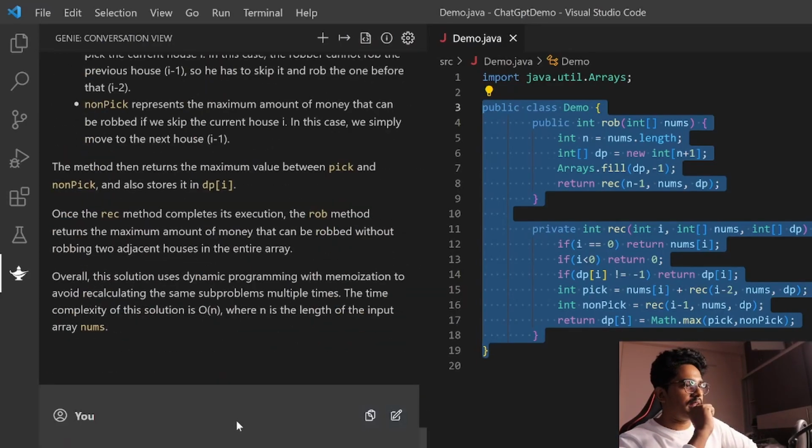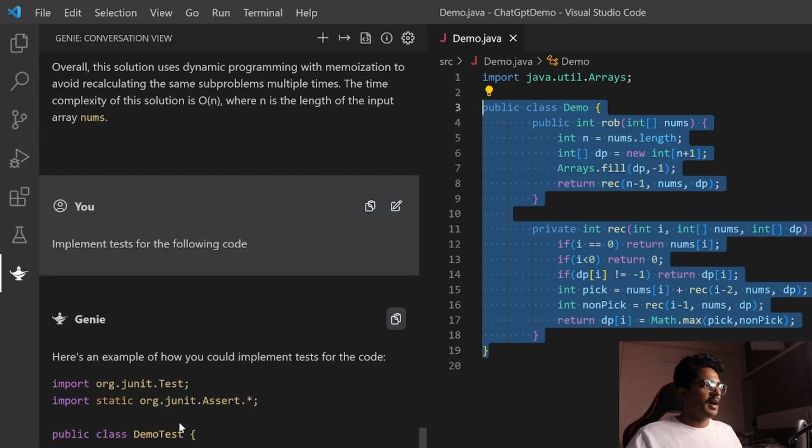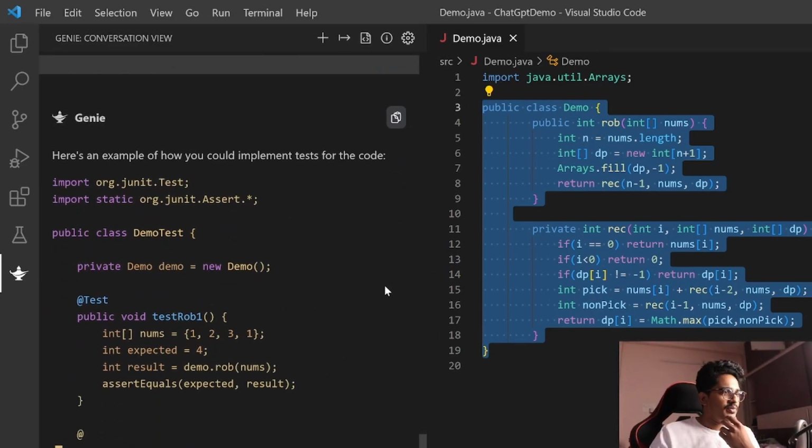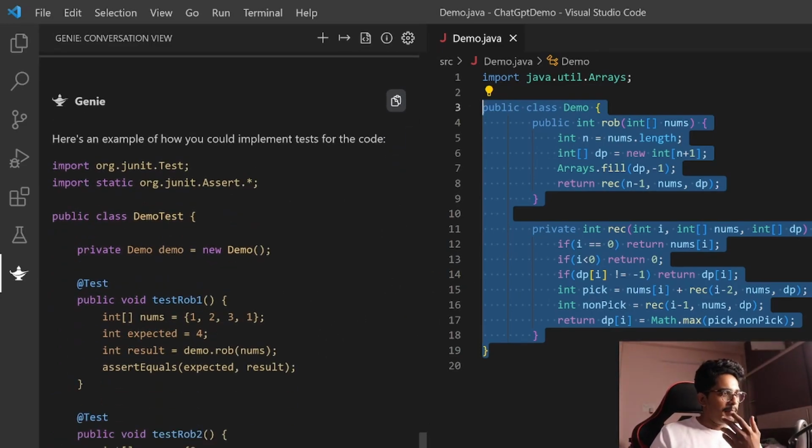So it's thinking, let's give it some time. Yeah, it's giving the JUnit test cases. So it's creating the test cases for the rob method. It's giving some sample data, the nums array. So the expected is equal to 4, demo.rob(nums) against the expected result.